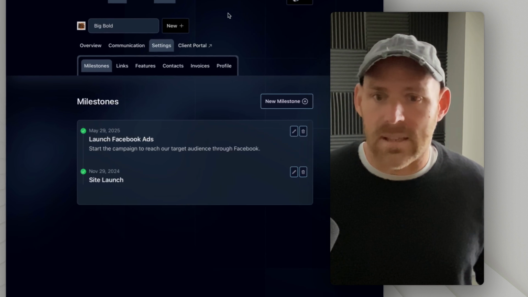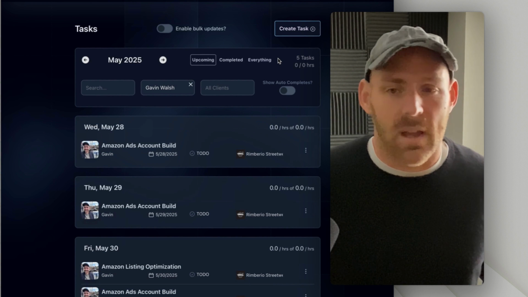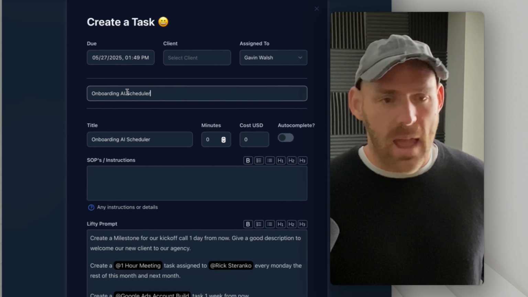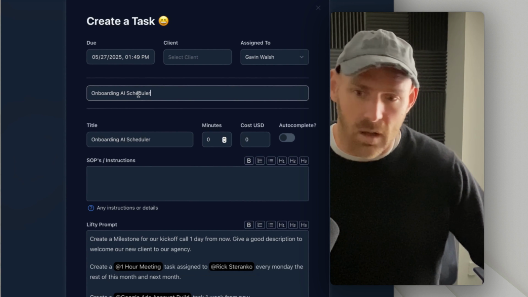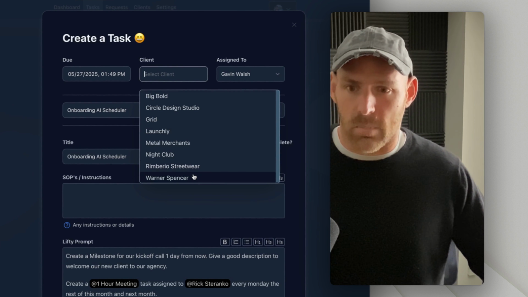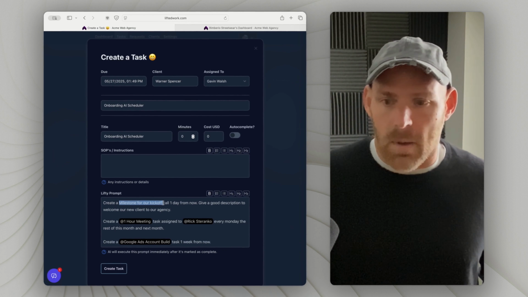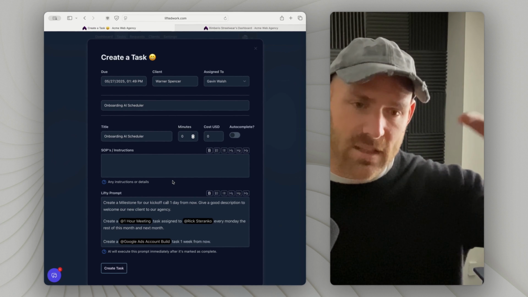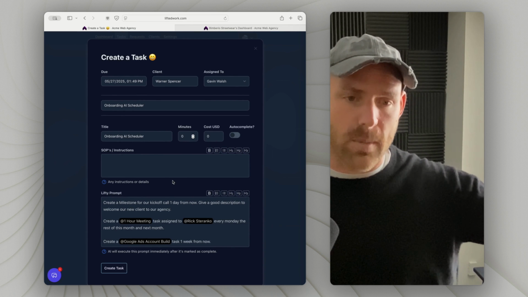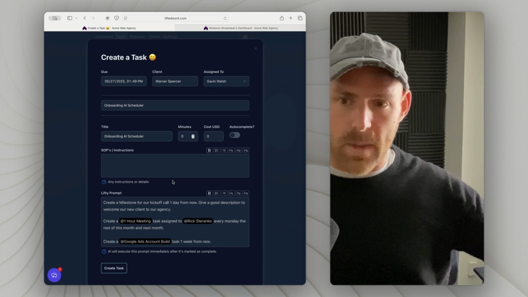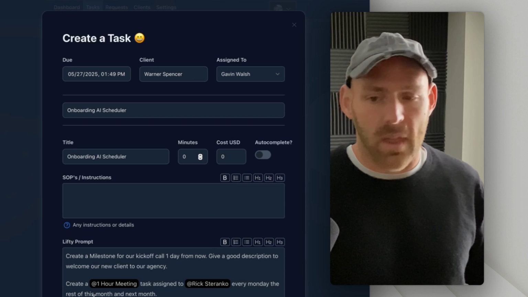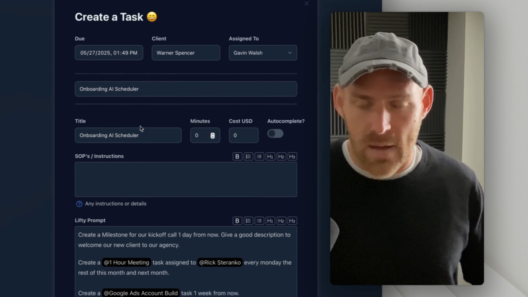And then when you go into tasks, they're probably one of the more annoying things to assign typically. In this case though, what you can do is pre-do an AI onboarding scheduler. So if you know roughly what you want to do when you're onboarding a brand new client, you can do things like create a milestone for a kickoff call 1 day from now. And if you make the time relative, then whenever you assign this task, that's the date it uses. So if you're saying 1 day from now, or you could say 1 business day from now, it'll make the milestone for the right time. You can create a 1 hour meeting every Monday, for example, for the rest of this month and next month. So that's the type of thing that you could have in your template.